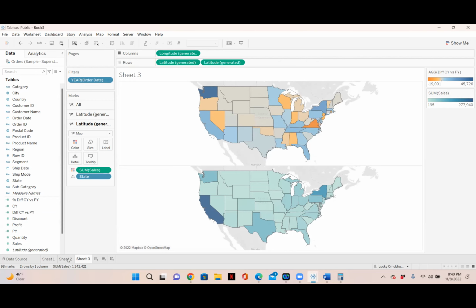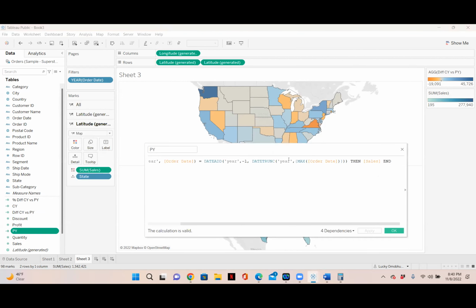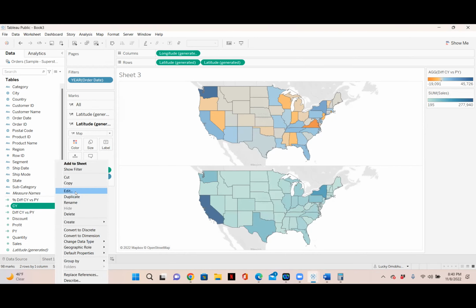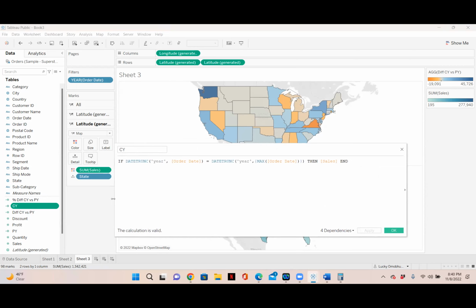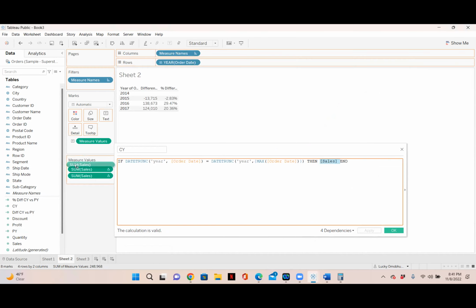So let's say, for example, this calculation here, this prior year here, is looking at... okay, let me explain this calculation before I do that. Let's start with the current year. What this current calculation is doing is saying, look at the year of this date field in my data here. Give me the maximum year. Give me the sales for the maximum year. Let me go back here and explain that to you. So give me the sales.